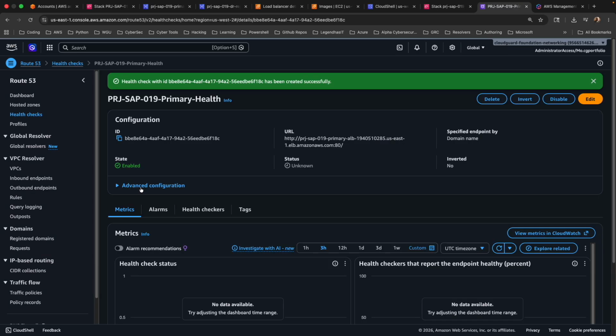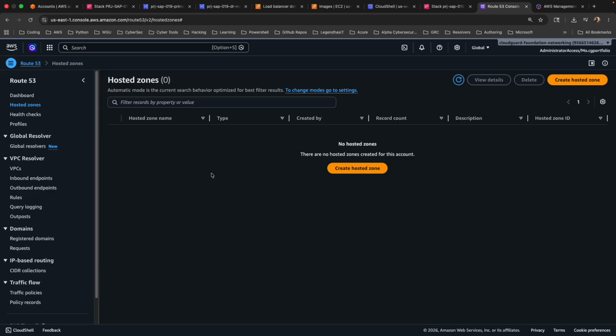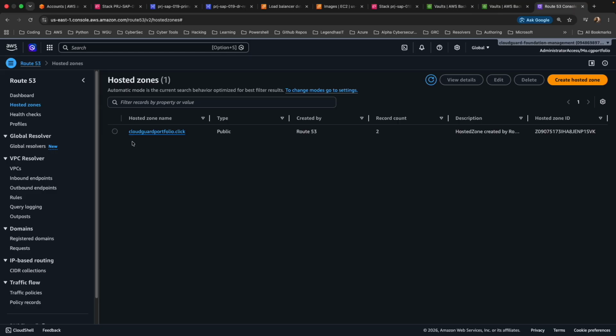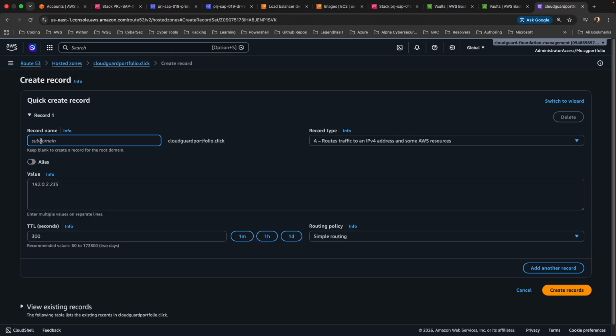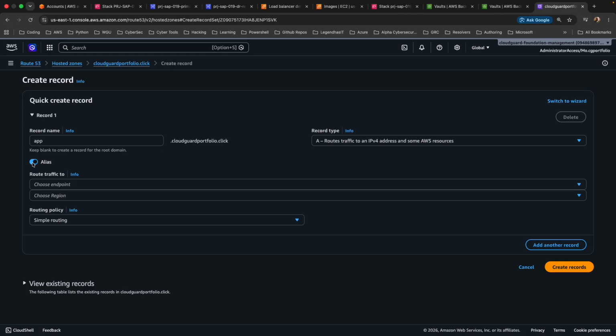Now the next thing we're going to do is create our DNS records. For this, you want to go to hosted zones, and to complete this, you want to have a domain name registered already. I have one registered for projects. So click on your domain name and then create records. For the record name, we're just going to add app, and it's going to come out as app.cloudguard.portfolio.click, and it's going to be an A record, alias.